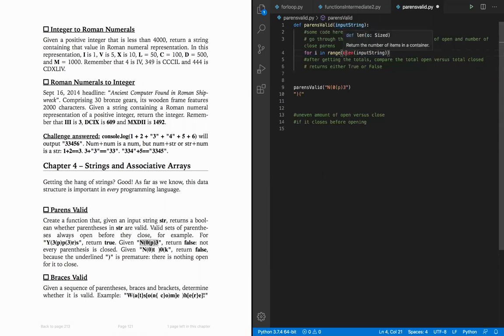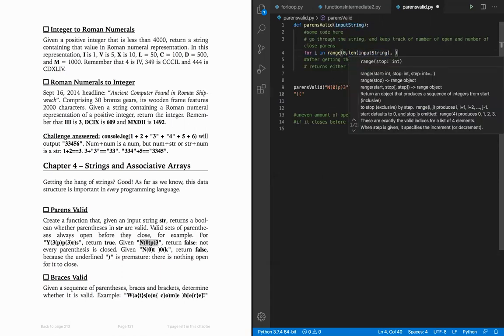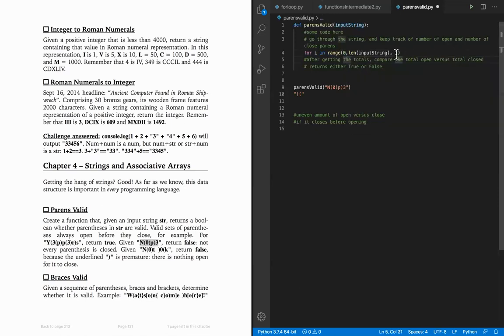There's the first value. It's going to start at 0. And then the second value is how long it's going to keep going. And the third value is the incrementer. So I'm saying increment by 1. Why am I incrementing by 1? Well, am I looking at each index one by one, going from one index to the next index? I am. So it's incrementing by 1.